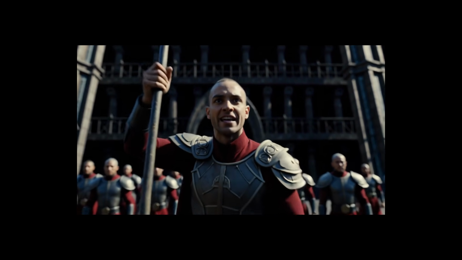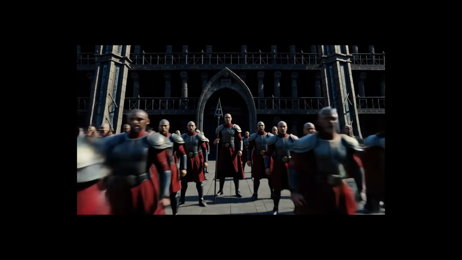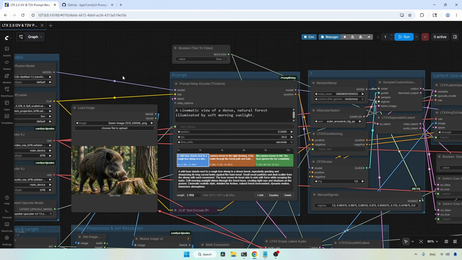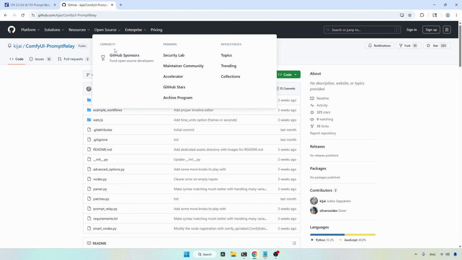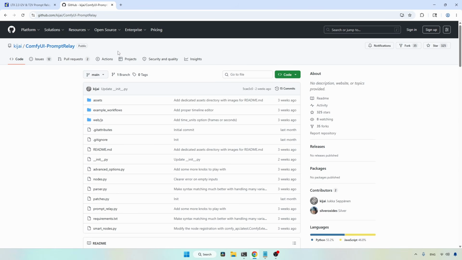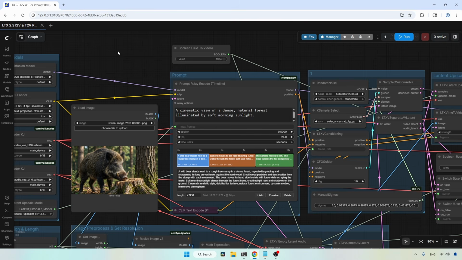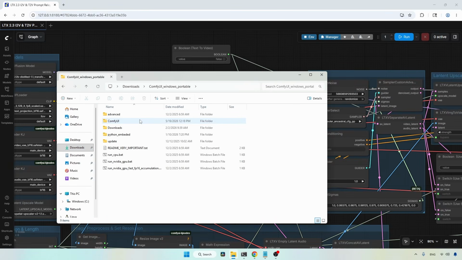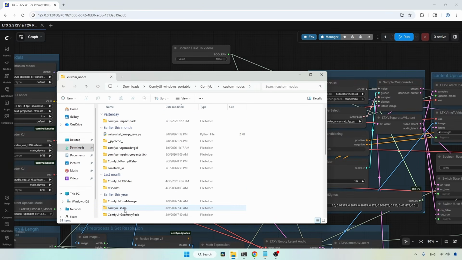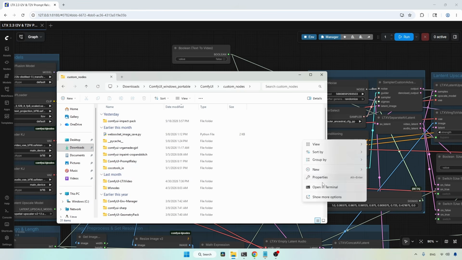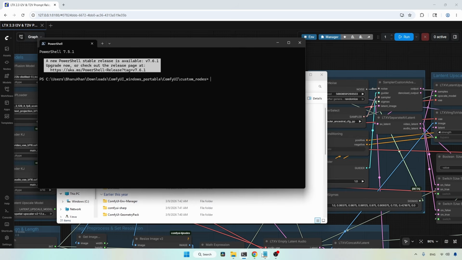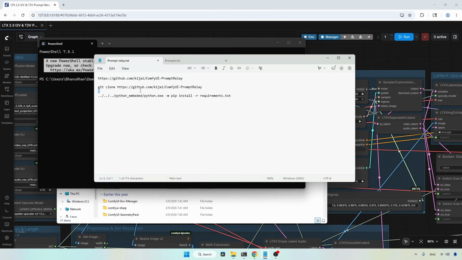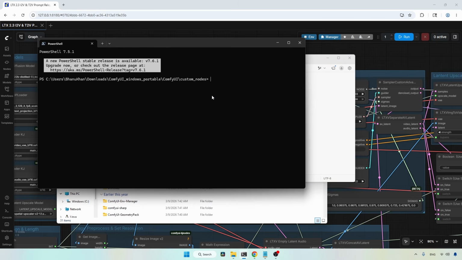Let's see how to use prompt relay with LTX 2.3. So let's get started. To use prompt relay, first we need to install a custom node pack called ComfyUI Prompt Relay. The link for the node pack is available in the description. I am using the portable version of ComfyUI. Let's go over a quick guide on how to install it there. First, open the custom nodes folder of ComfyUI. Right-click in an empty space and click Open in Terminal. In the terminal, copy and run this command: git clone github.com kiji ComfyUI prompt relay.